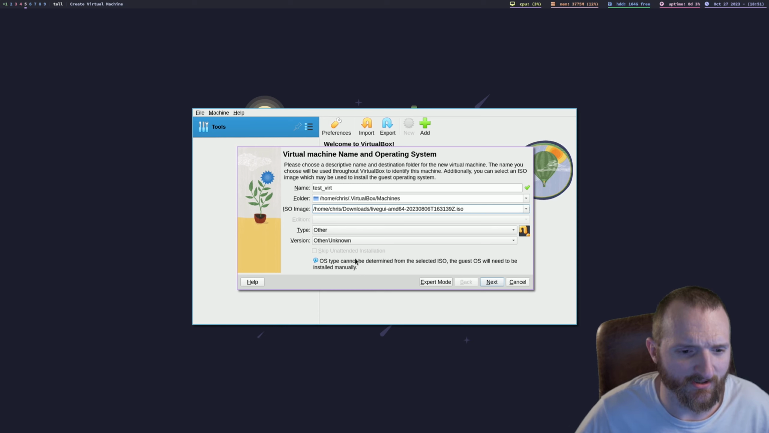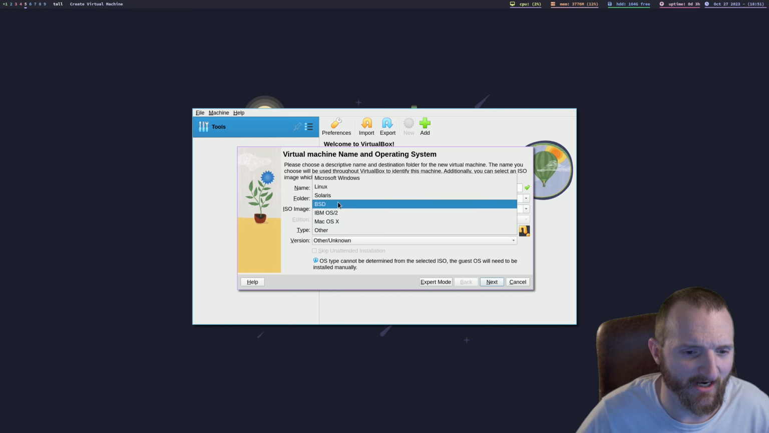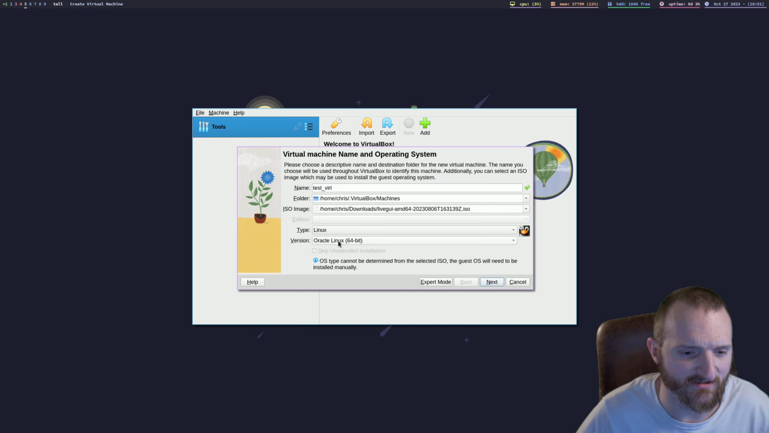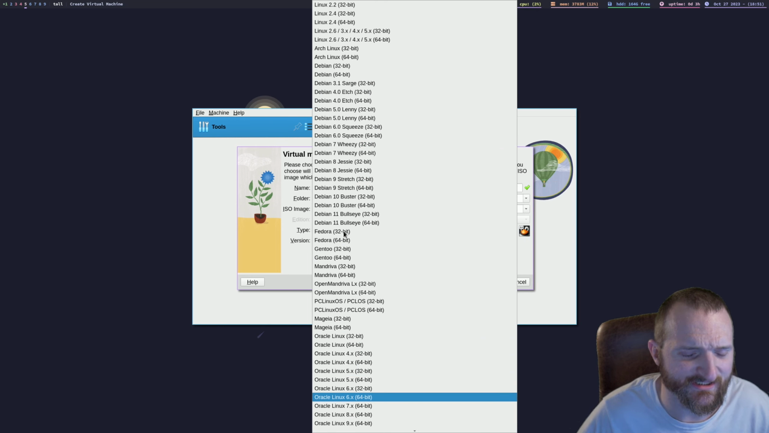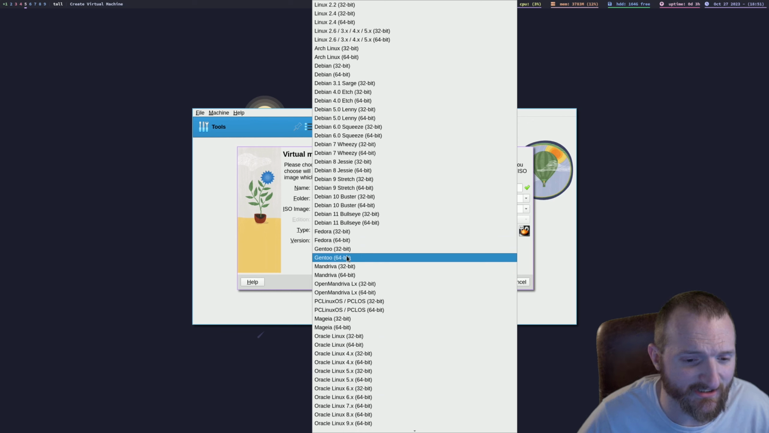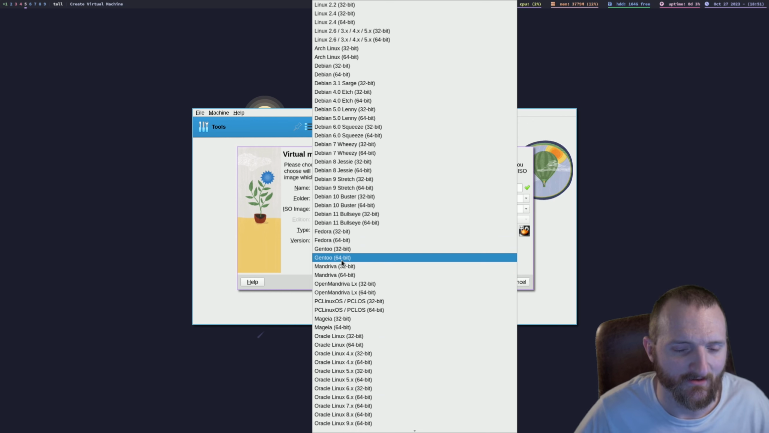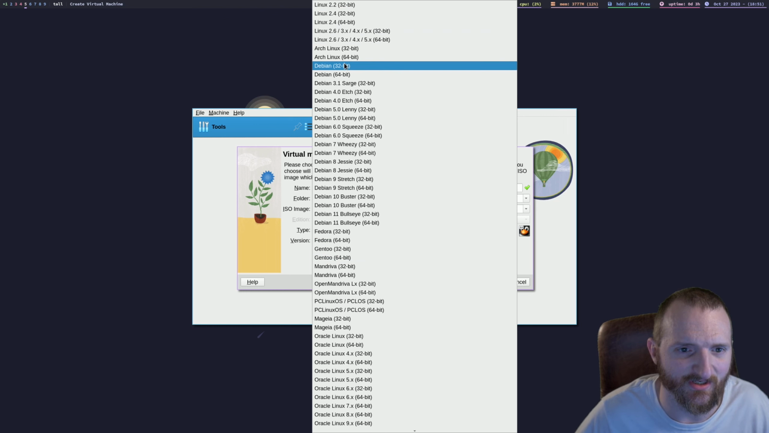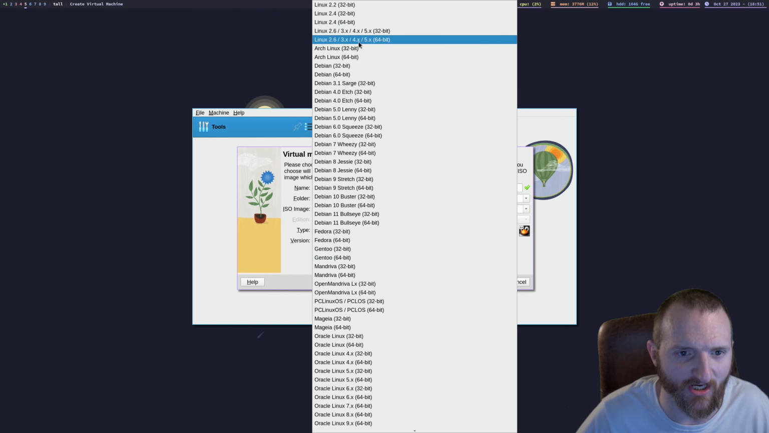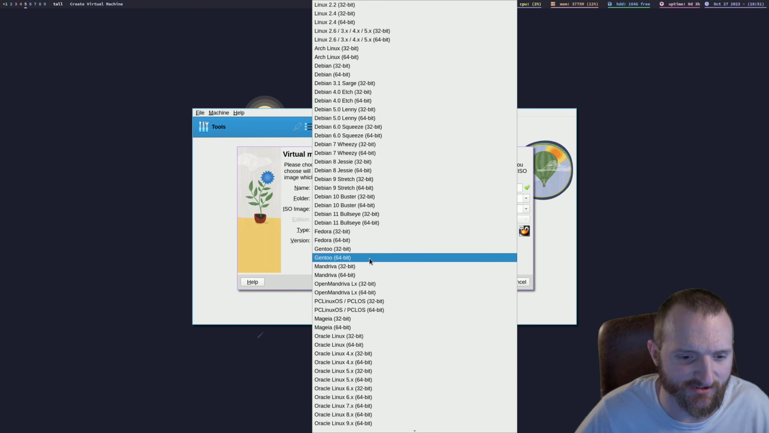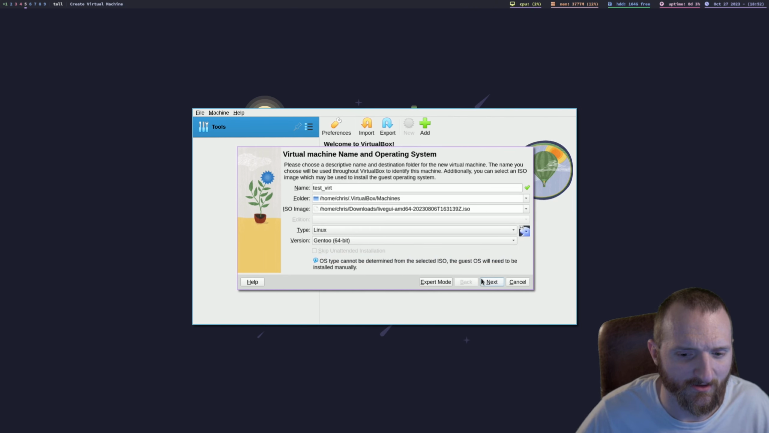Then we need to go to type and select Linux, because it is Linux. Then I'm going to see if they have Gentoo in this list. Looks like they do. Sometimes the distribution that you picked will not be in this list. If that's the case, you can always give it a generic name like the 2.6 64-bit up here. But since this is Gentoo, I'm going to select Gentoo 64-bit. Then we're going to click Next.